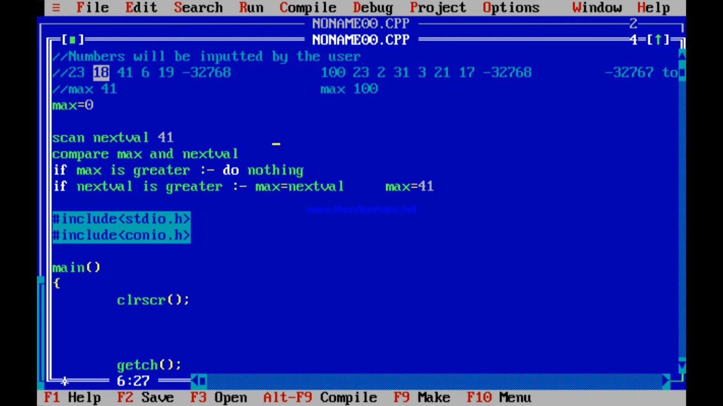I scan the next val. What is the next val? Next val is 6. Compare max and next val. 41 and 6 have been compared. If max is greater, do nothing. But in this case, who is greater? Max is 41, next val is 6. Max is greater, do nothing. Because out of 23, 18, 41 and 6 till now, definitely 41 is greater and max is already containing that 41. So I do nothing.